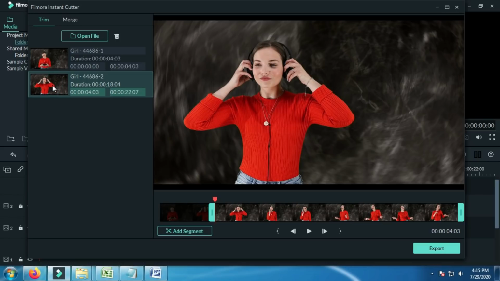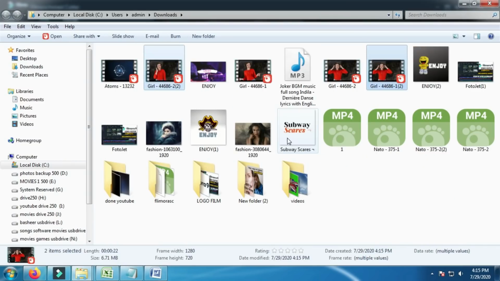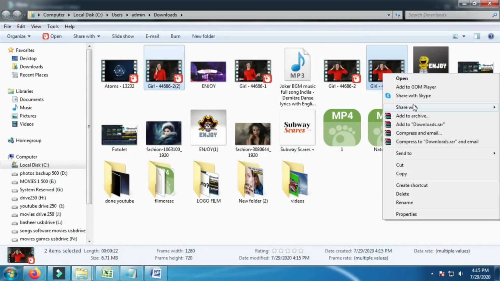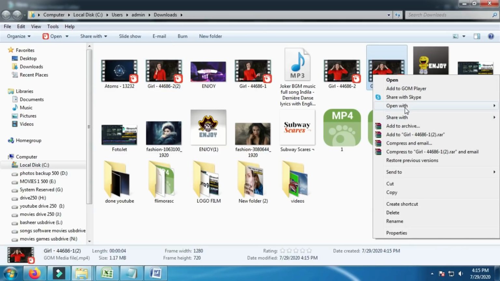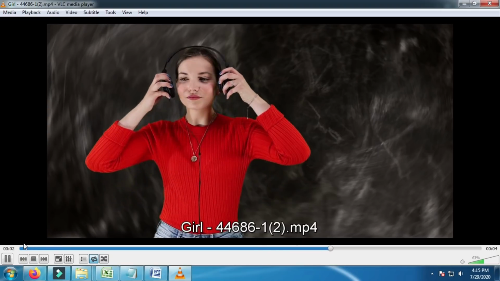It saves in a local drive. Select the local drive and check the location. You get the cut portion separately. I am playing this. The rest of the video is the same. See, the cut portion is showing here.